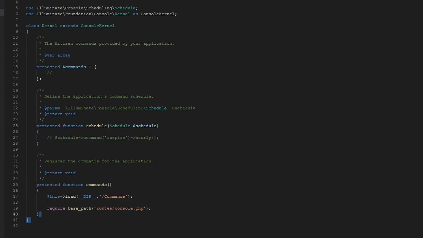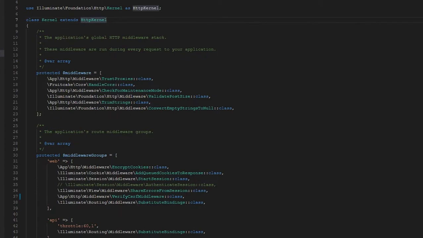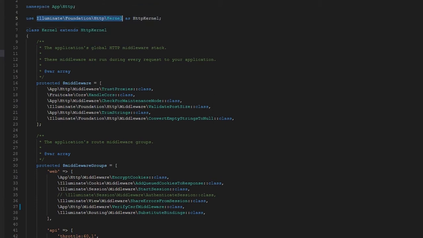There are two types of kernel in Laravel. As we can see, one is under the app console folder, the console kernel, and one under app http kernel. Both of these two kernels are the central point of each request. Let's understand the HTTP kernel, which is placed in app http kernel.php.